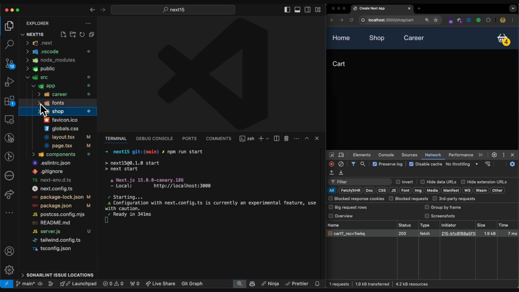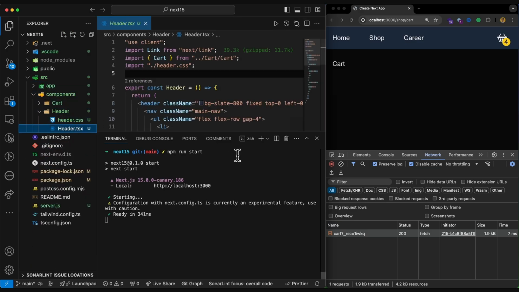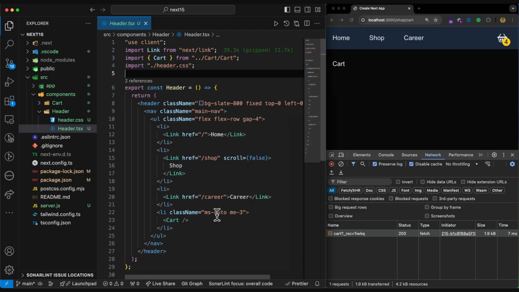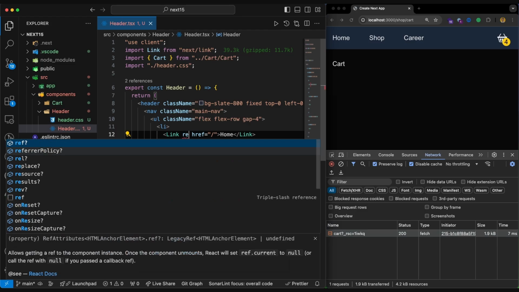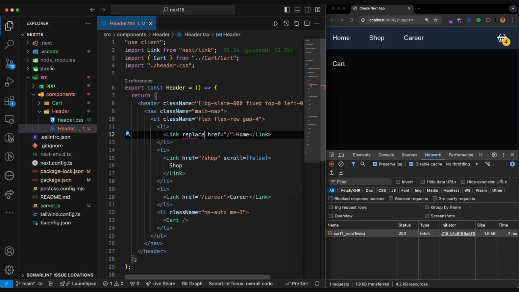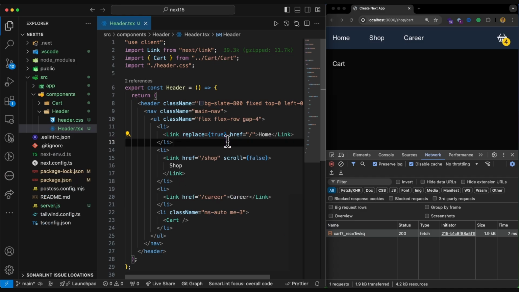So I go back to components, the header component, and explain what that is. Let me close this one. We have another attribute called replace. By default, its value is false, but I can put it to true. And if I put it to true, it means that I don't want to push this navigation to the browser history stack. What does it mean?